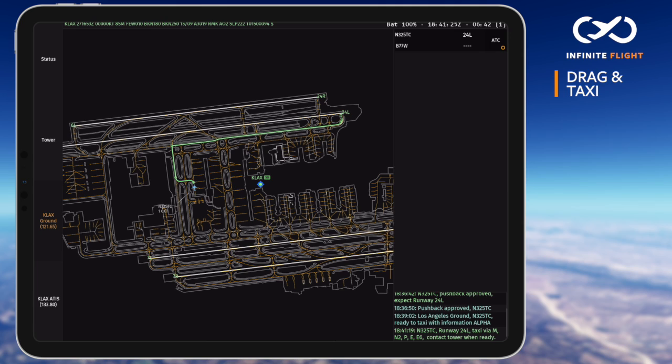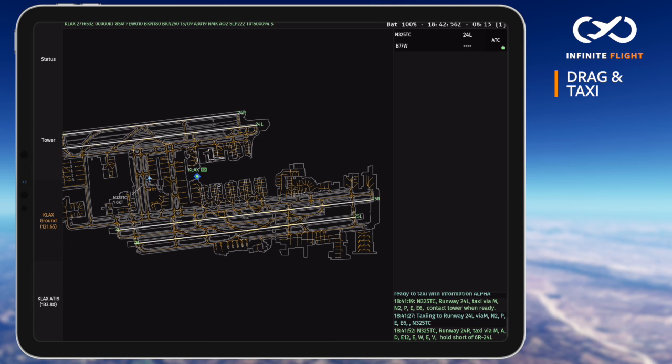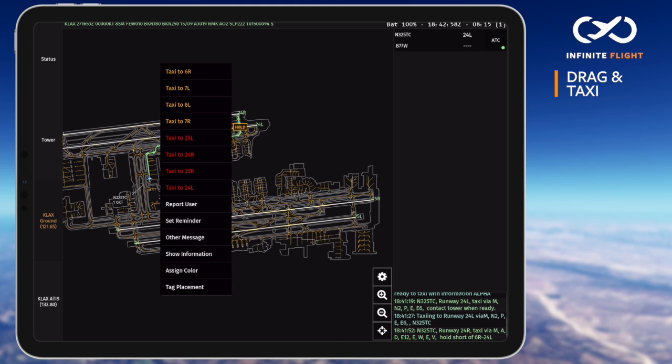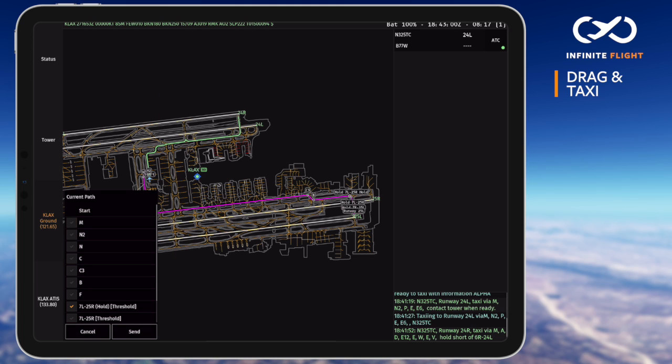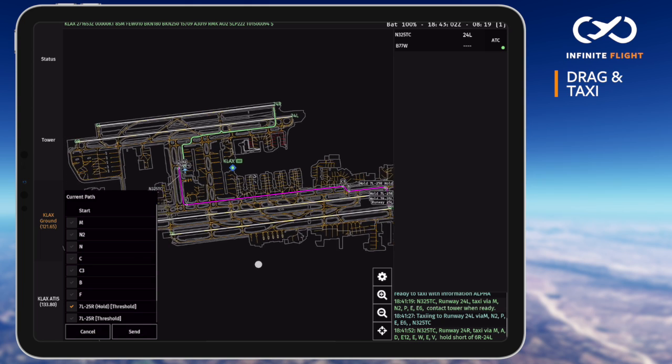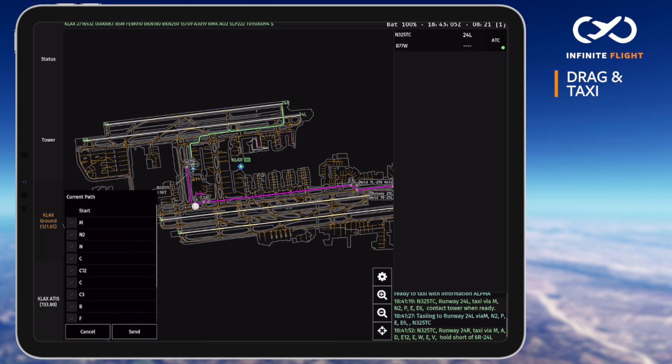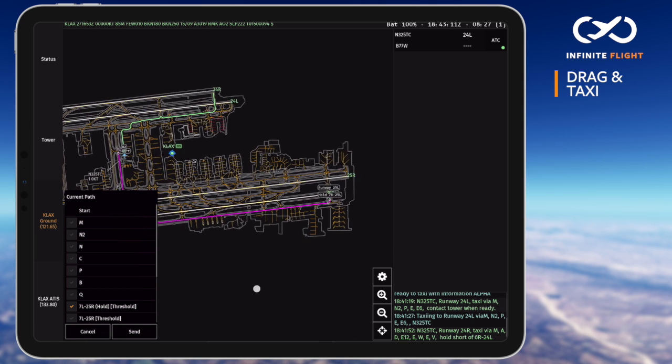If you're happy with your route, select send and let's get our traffic moving. Longer taxi routes will be abbreviated to avoid frequency congestion. Now let's simulate taking November 5 Tango Charlie to runway 25 left. Same procedure, tap the runway and let's drag the points so they cross to the departure end and taxi via Alpha on the south side of the airport.